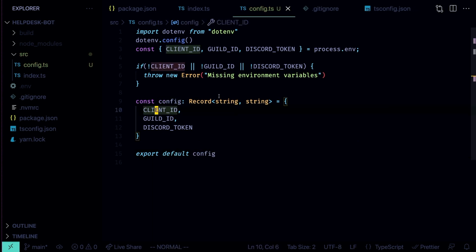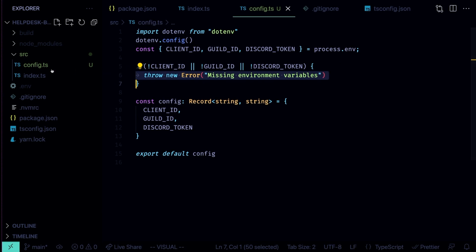All right, now we can be certain that any of the variables that we're going to need will be present in our application. Otherwise, there will be an error saying missing environment variables. Let's just remember to always get access to them through the config.ts.